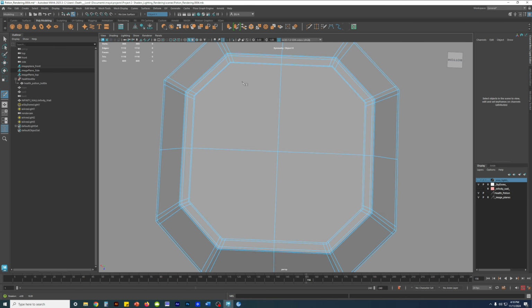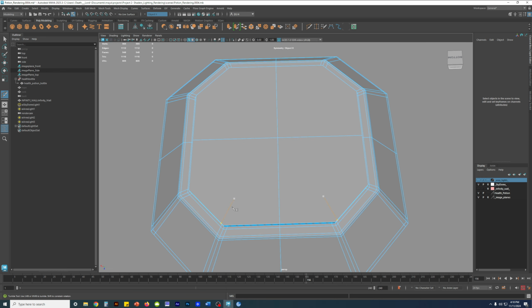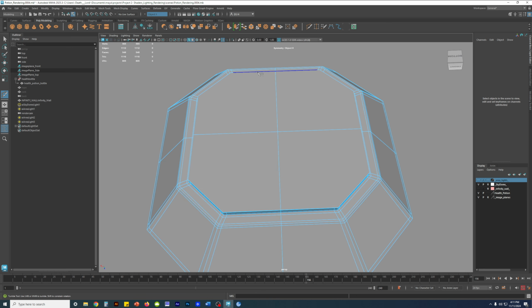I'm going to connect here to here. So, see this blue line? Click and drag and snap. See?